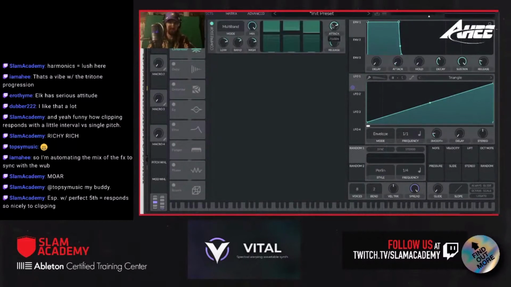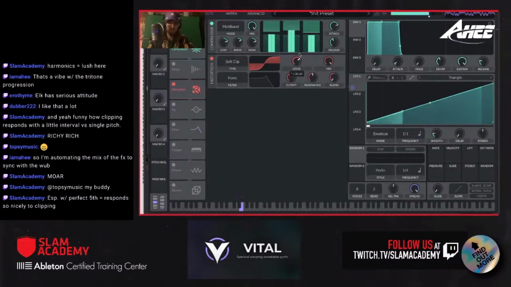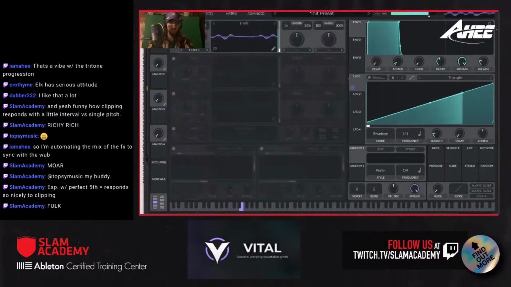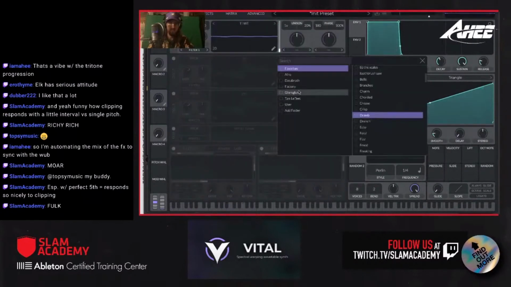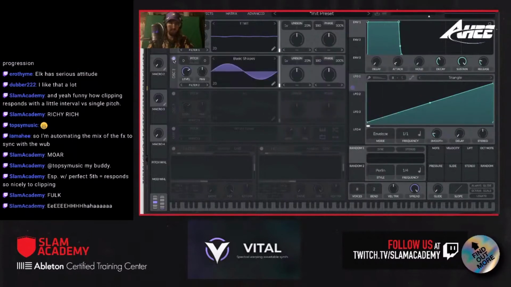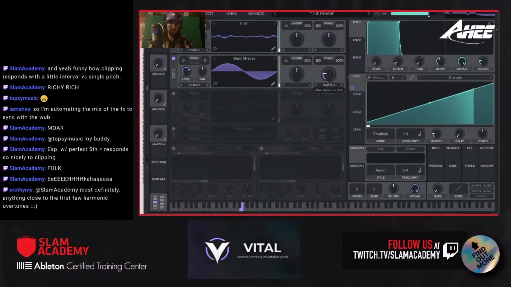All right, let's give that some compression, some distortion. What's up, aliens? Oh, that's so dope. Maybe what we'll want to do is basic shapes, and we'll FM that. We'll turn down this. What's up, aliens? Oh, so gritty and rough. That's so dope.